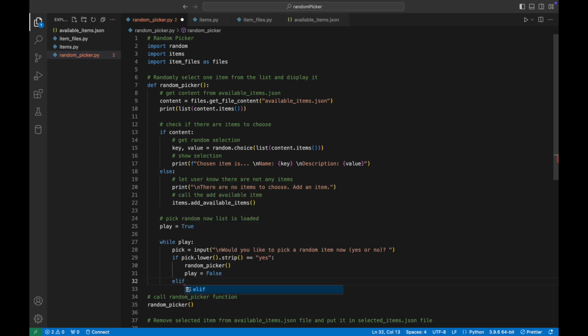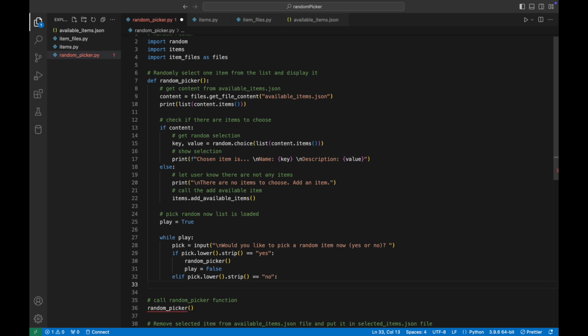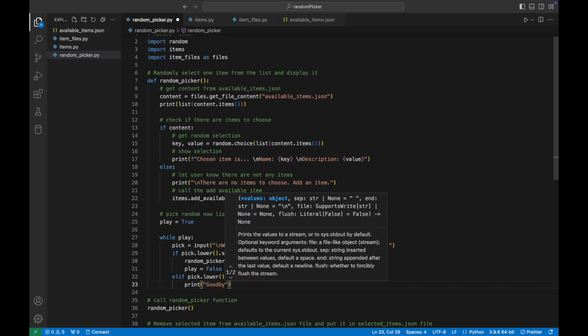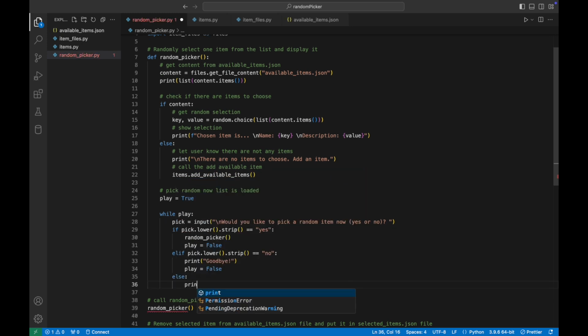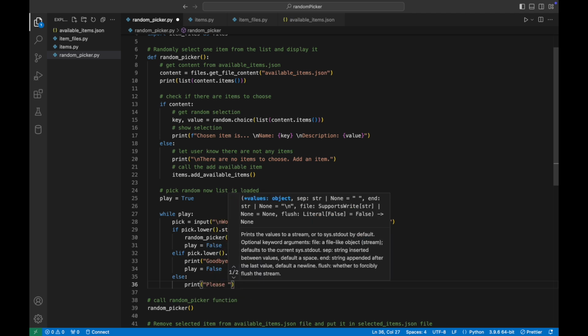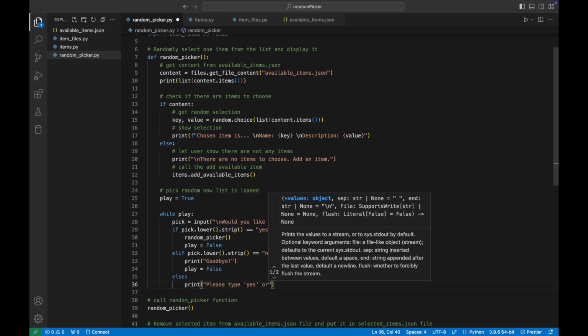Next, we're going to check to see if the response is no. And if it is no, we're just going to print goodbye. And then we set the play variable to false. And this is where we say, if it's not one of these, please give us yes or no.